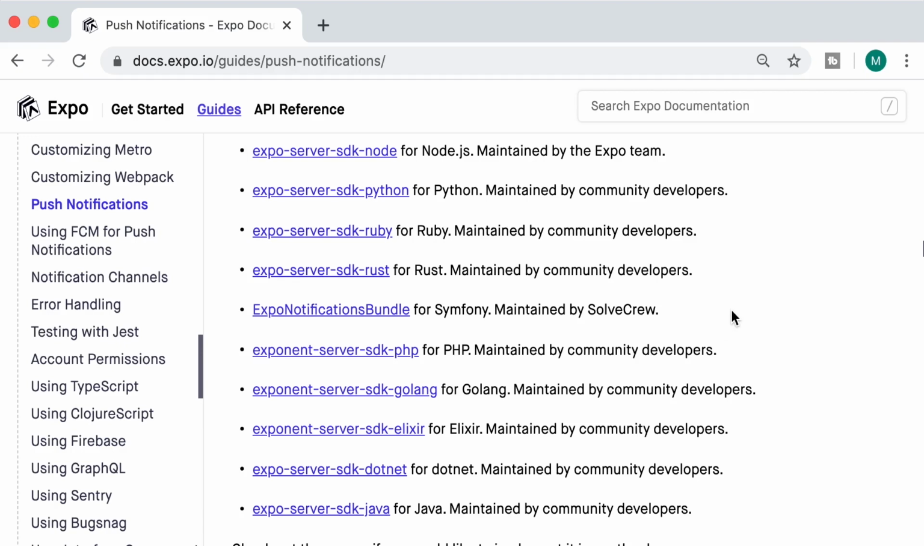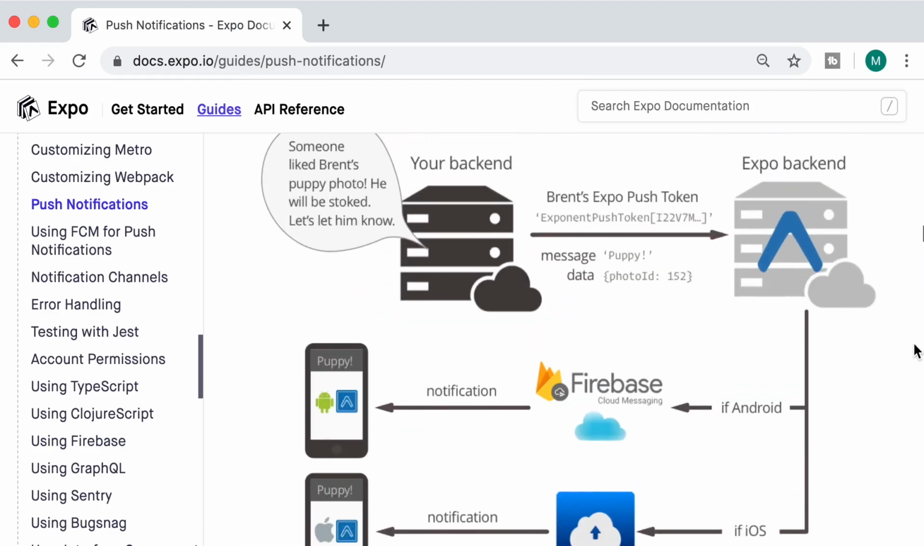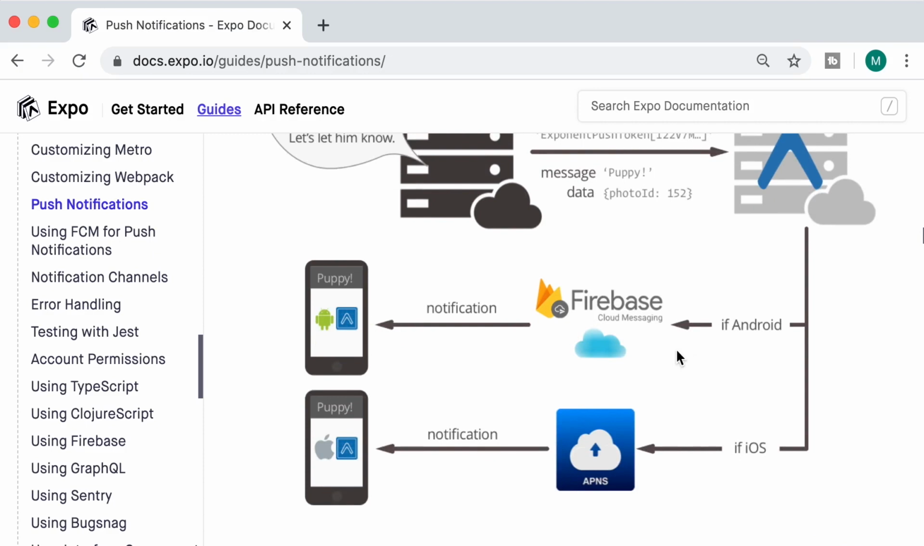Now, in terms of what happens under the hood, this image perfectly demonstrates what happens when you send a push notification using one of these SDKs. So here's your backend. When you send a message, an HTTP post request is sent to Expo backend. Now, Expo gets the message, and depending on the type of the target device, it routes the message through one of these two channels. If the target device is an Android phone, Expo sends the message through Firebase Cloud Messaging Platform. Otherwise, if it's iOS, it sends the message to APNS, which is short for Apple Push Notification Service. As simple as that. So all this complexity is hidden from us. All we have to do is to send a message using one of the Expo SDKs.